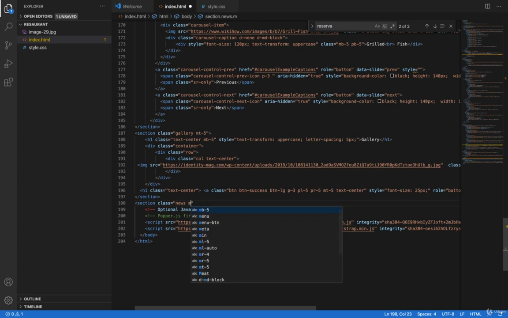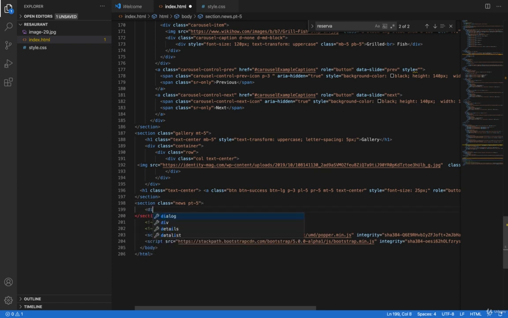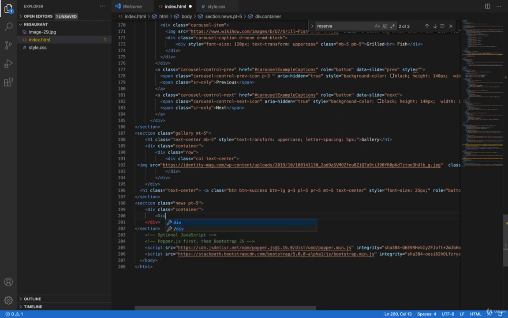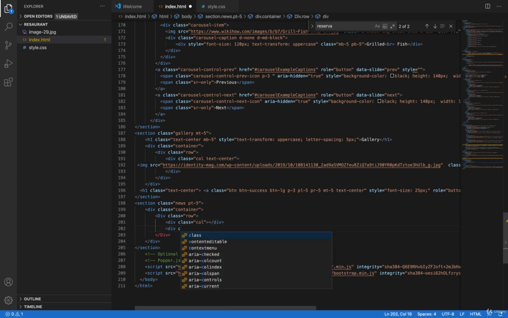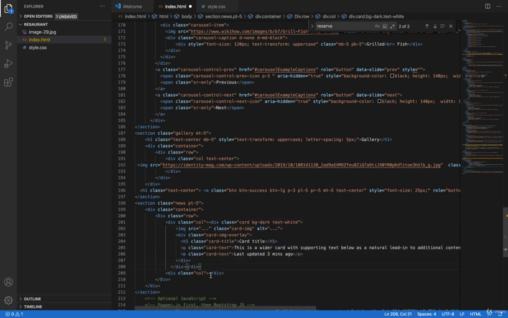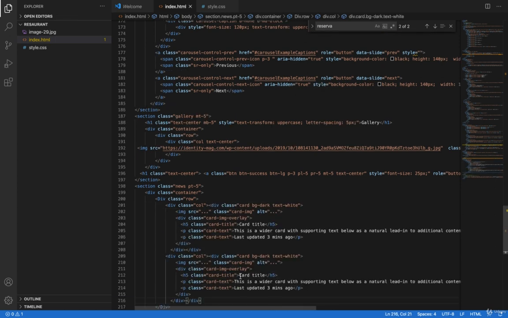And I will add here padding top of 5. Great. Here div with a class of container and div with a class of row. And here I can make div with a class of column. I will divide the page into 2 columns. And here div with a class of column. Here I can copy this part. I can paste this part here and here.